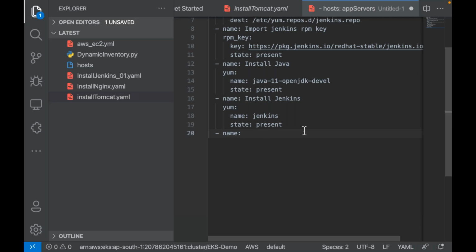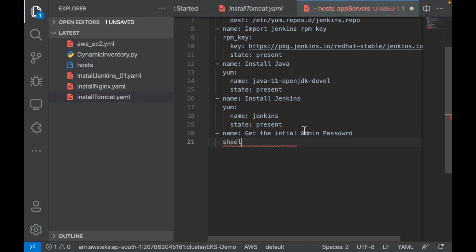So can I use command module or shell module to get the initial admin password? Which module can I use? I can use command module or shell module to do that, like shell cat. Where exactly will that be? I think var lib Jenkins. What is that path, guys? I don't remember all these things.